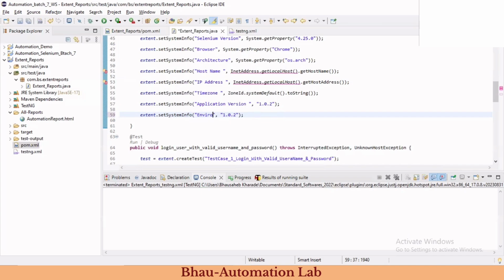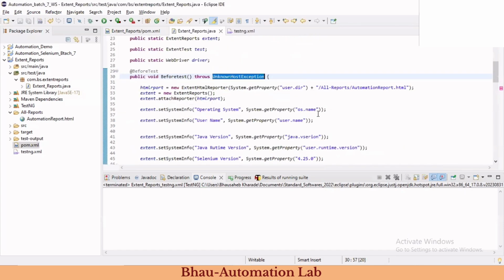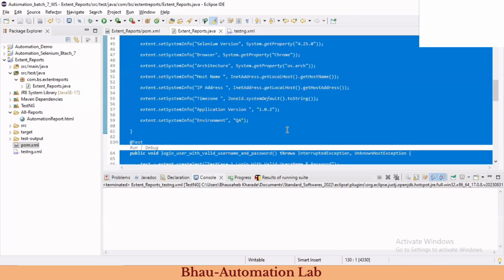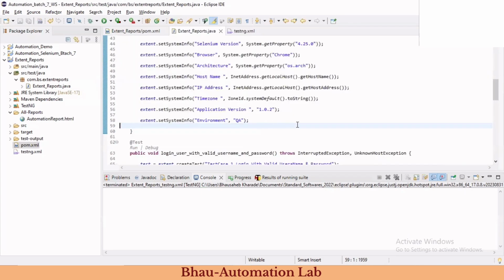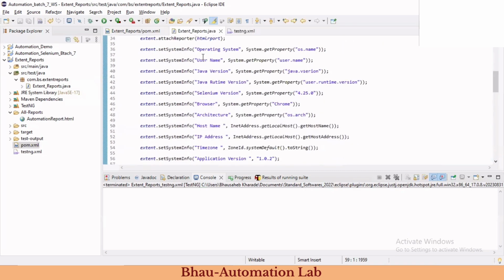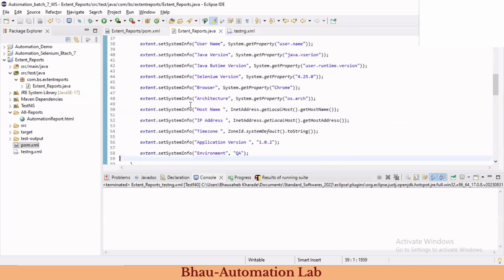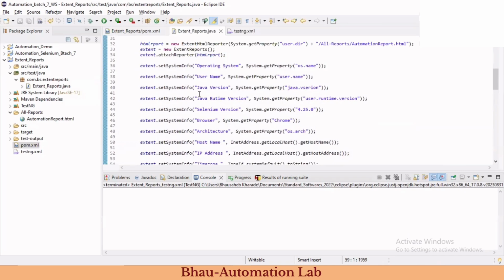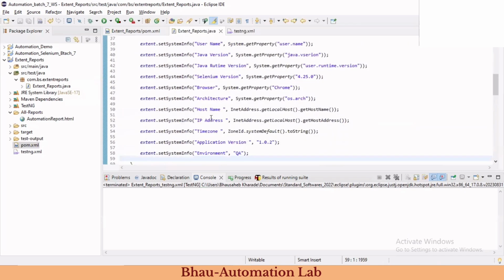And environment, you need to define in which environment this script is executed. For example, this is executed in QA environment. Sometimes it will be executed in production environment, or live environment. Whatever stage or environment you have executed, we are executing QA, so I have defined here QA. So this way we can define all the information at runtime, not hard coded in the system.